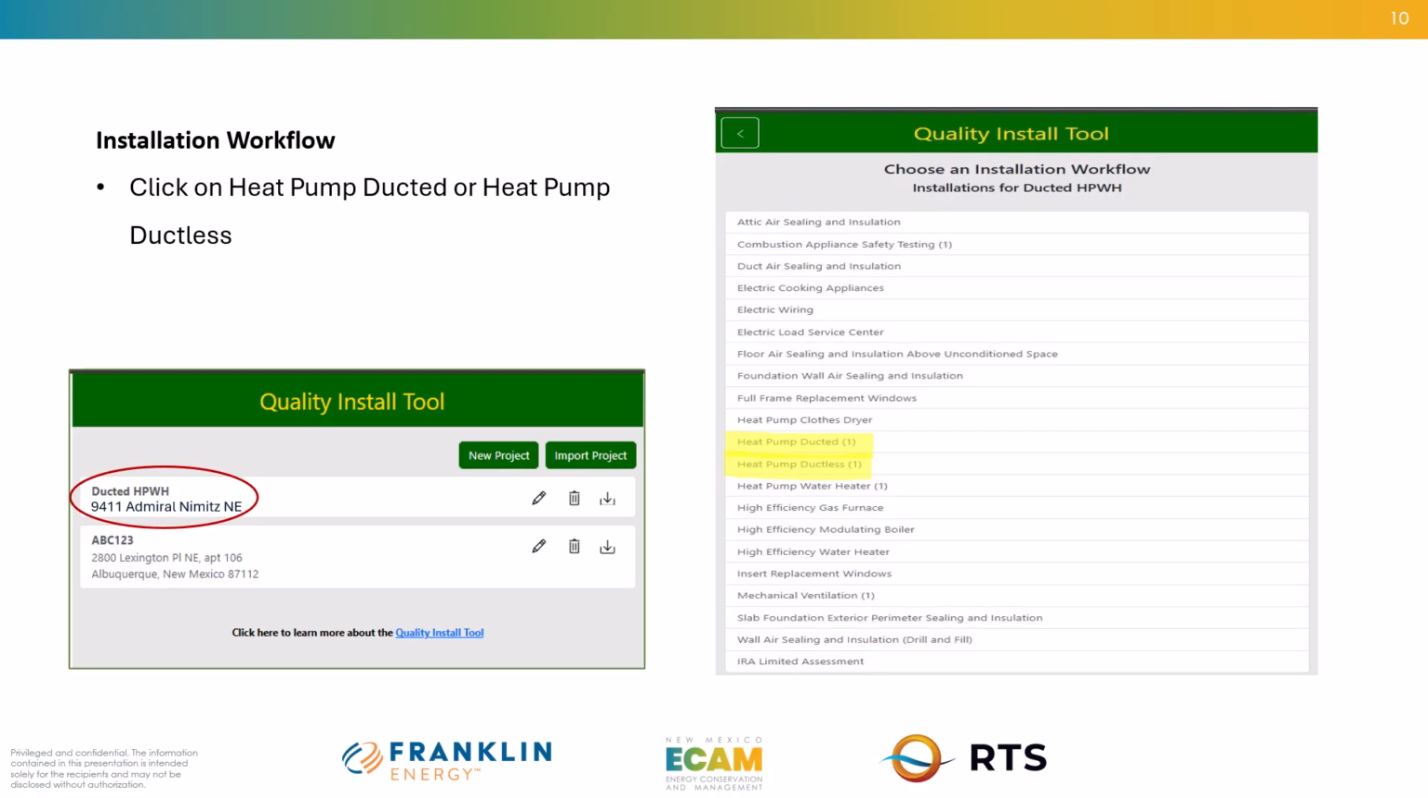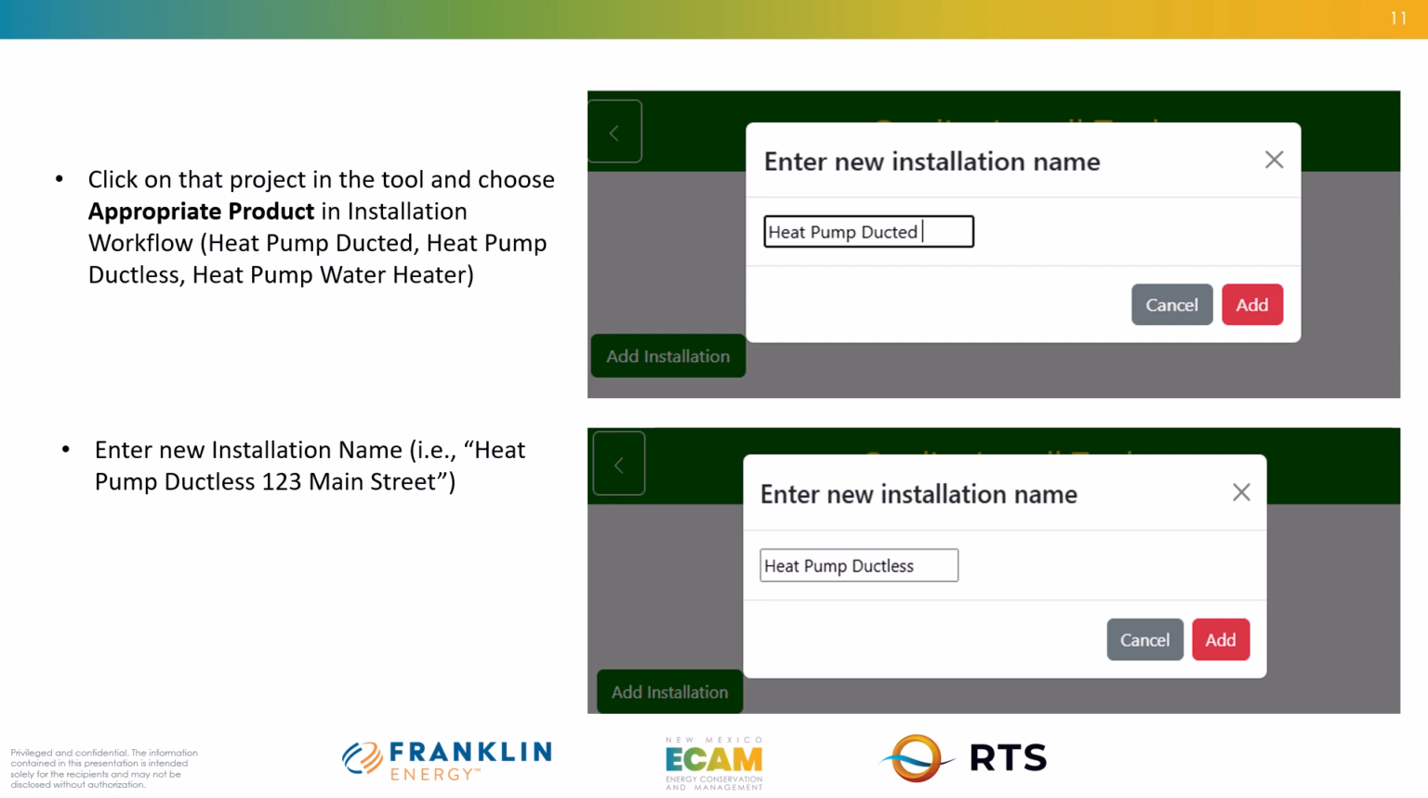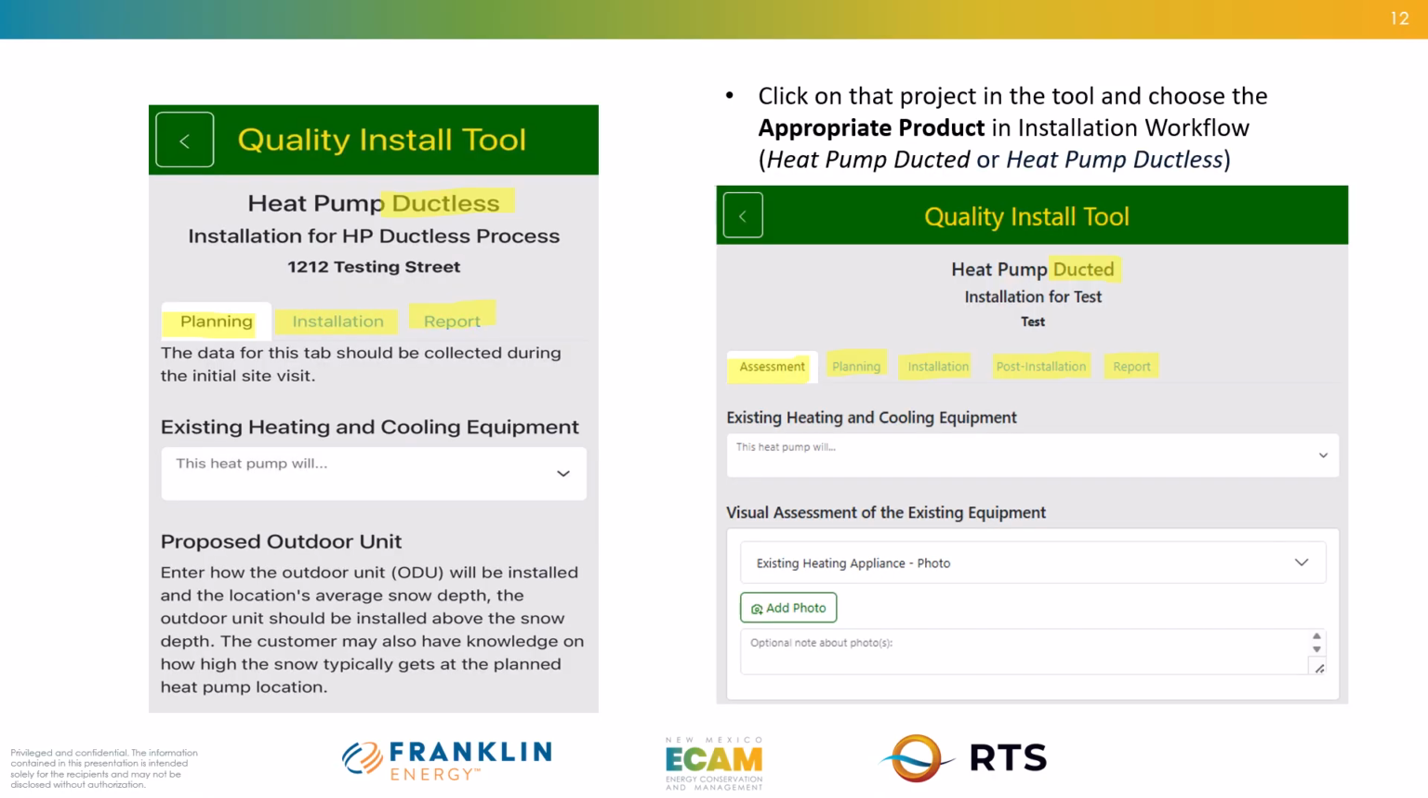For your next installation workflow, click on the project and choose Heat Pump Ducted or Heat Pump Ductless. Enter the new installation name in accordance with the installation in progress. For example, Heat Pump Ducted 123 Main Street. Choose either ductless or ducted heat pump for your next installation. Note that ductless includes planning, installation, and report sections. In addition to this data, ducted also includes assessment and post-installation sections.